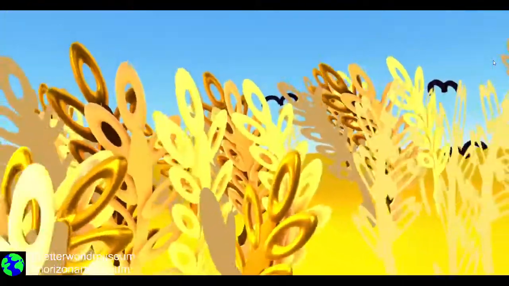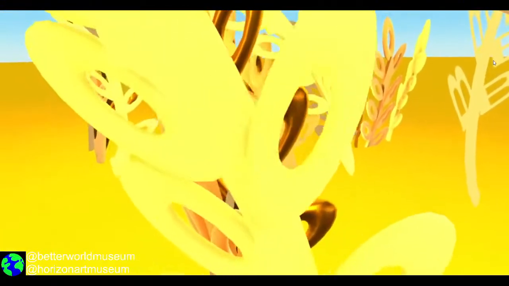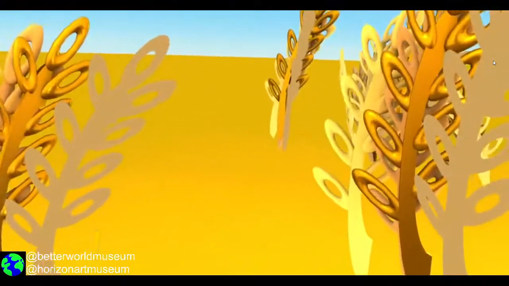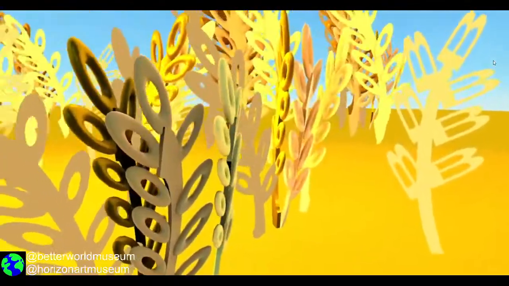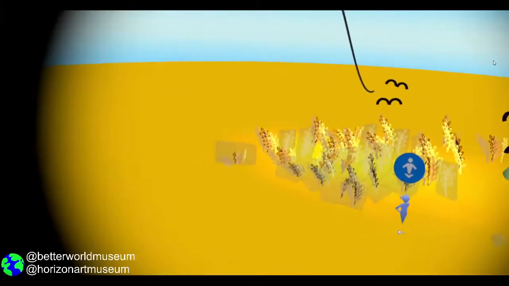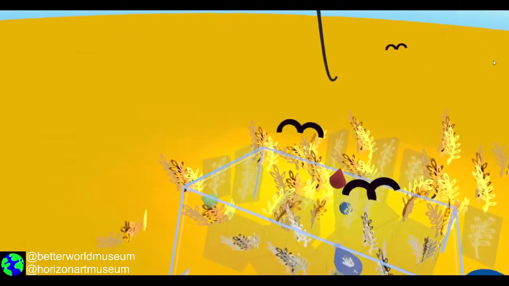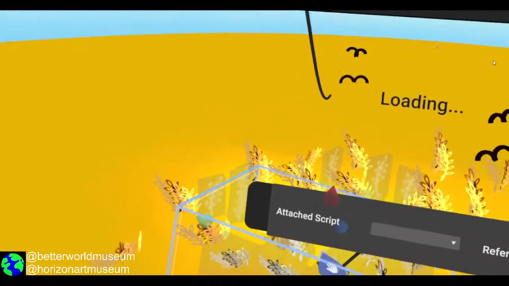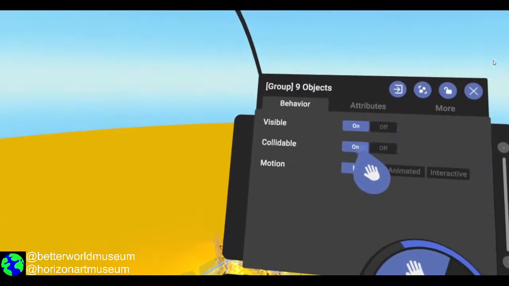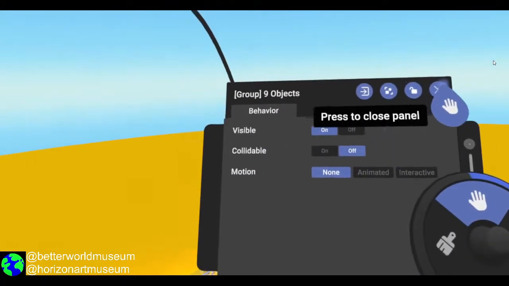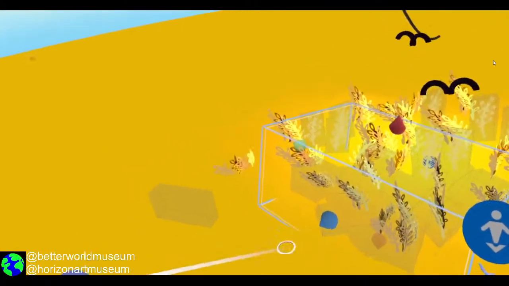The text, you're able to walk right through it. But the other wheat that we created from primary shapes, we did not turn off the colliders. So if we wanted to do that, let's select some, open up the property panel and turn off the collidable. So now let's see what happens.